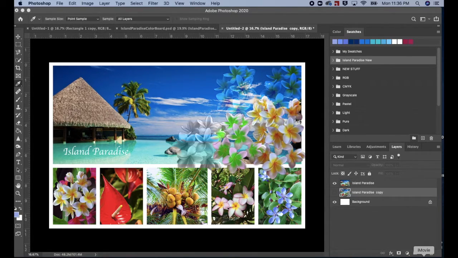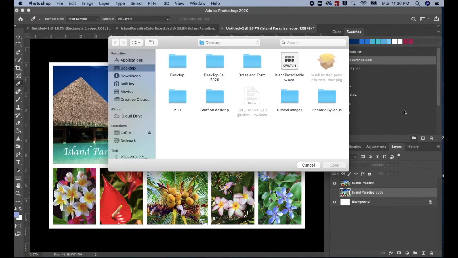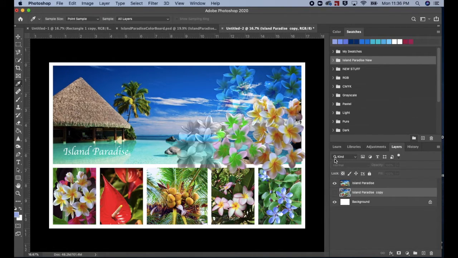To import the library into a workboard, all you need to do is click on the hamburger bar in the far right corner, then scroll down to Import Swatches, and then there it is on my desktop. I could just click on it and open. And then the file would be uploaded into the document.